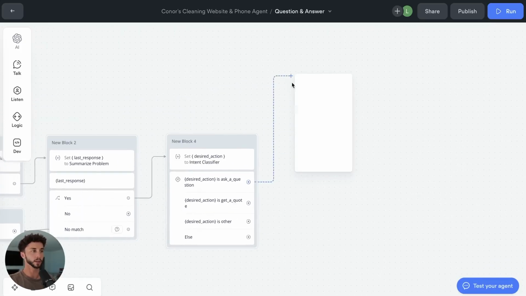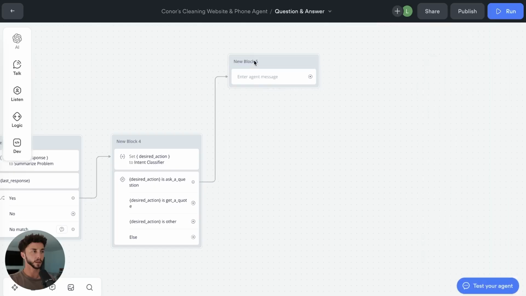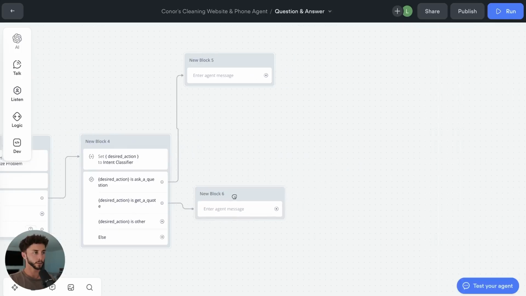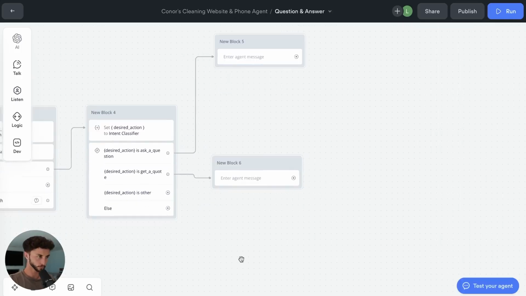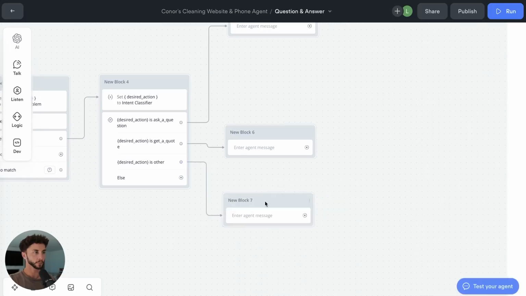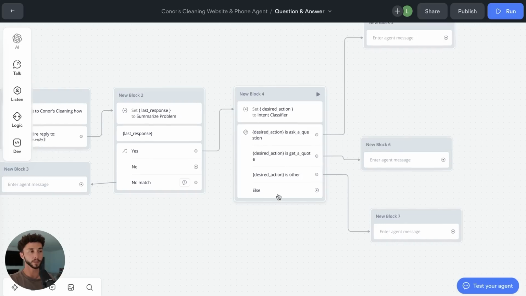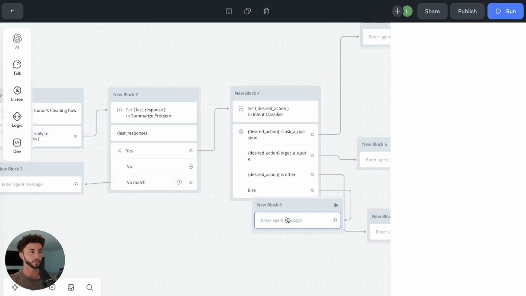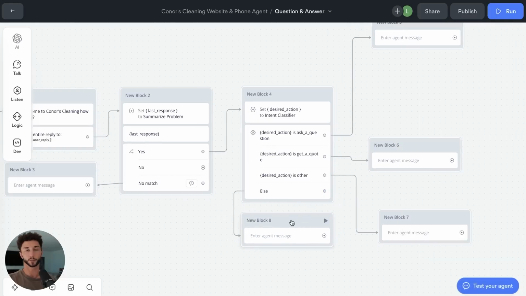So we can go up to here to ask a question, just throw this in for now so we can get an idea of what it's going to look like. Other, this is going to be sort of error handling. And if it's else, that means that the LLM step here hasn't outputted any of the labels that we told it to, and it's likely thrown in a bunch of rubbish. So this is sort of an error handling step. Should say, sorry, something went wrong, at least during this prototyping phase.